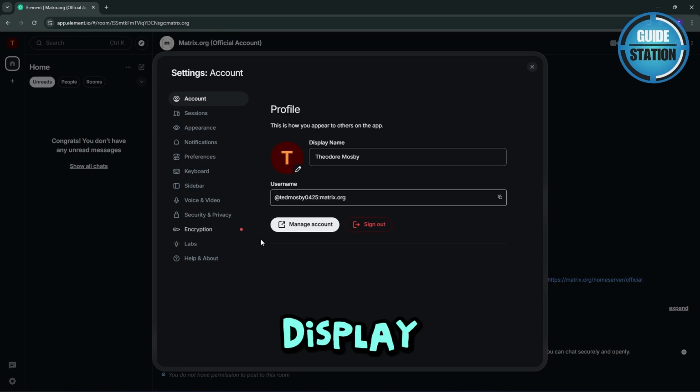You can change your display name to whatever you want people to see instead of your username, which is great if you want something more personalized or easier to recognize. You can also upload a profile picture. Just click on the avatar or edit option. And from here, you can upload a file. Just simply choose an image from your device and upload it. This helps people quickly identify you in chats and rooms.